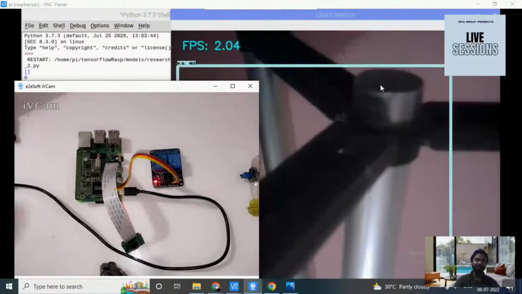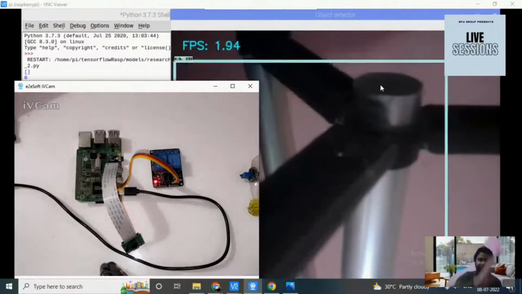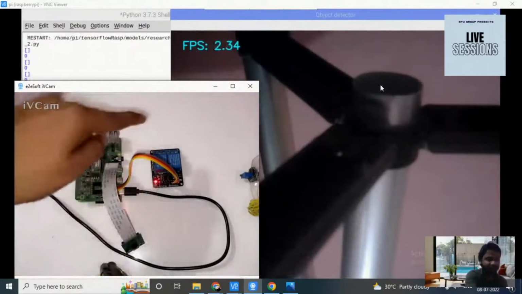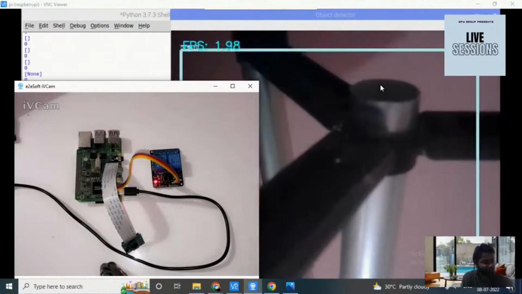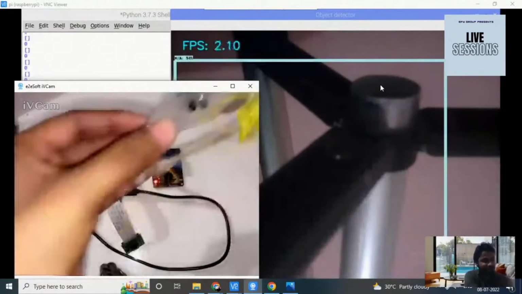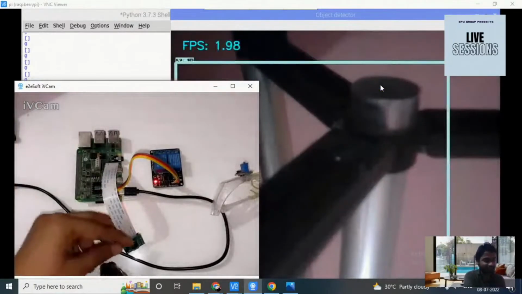So now this is the camera video. Now when I point this camera at the TV, this relay will turn off and toggle the switch, toggling the TV on and off. So whenever I mount this glass up here and look at the TV, I will be able to control the TV just by looking at it.